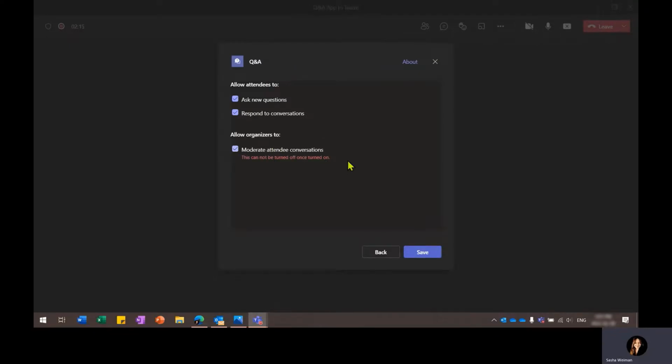For a moderated Q&A, I'm going to go ahead and turn on moderate attendee conversations. So this cannot be turned off once turned on. And I'm going to allow attendees to ask new questions. I could also disable this if I wanted to just post questions as an organizer or presenter, or post discussions. But in this case, I do want them to be able to send in their questions. So I'm going to hit that and hit save.